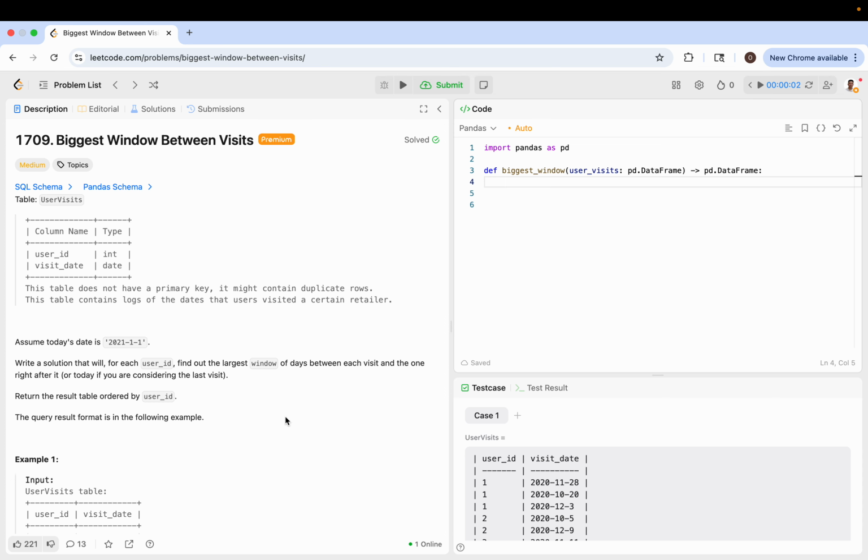Today let's go over another medium level question in the premium category in the database category that I just solved on my own. So I'm really happy about this, and I'm super glad that I was able to come up with my own solution to this question without any assistance. So let me show you how I did it.